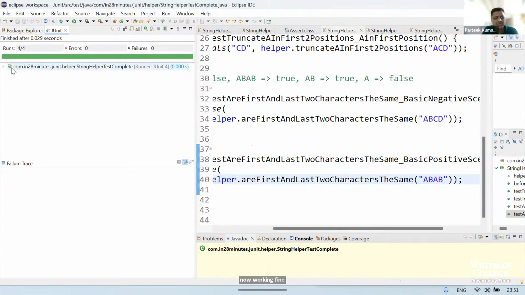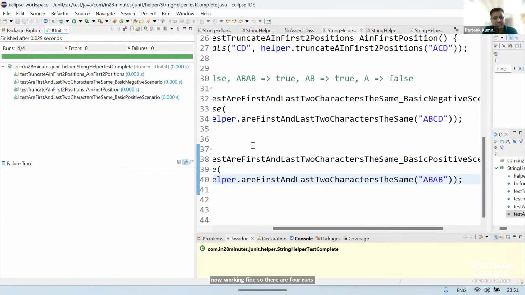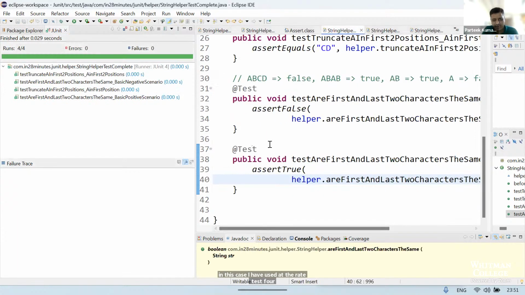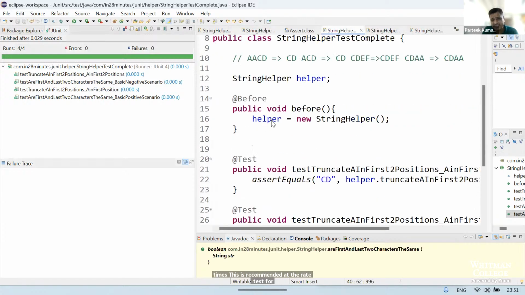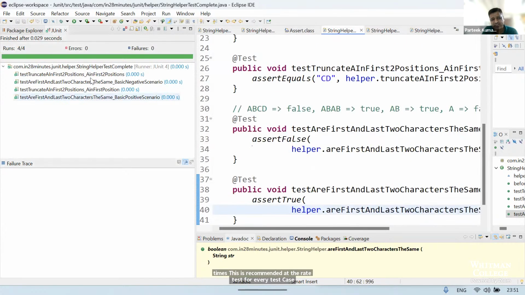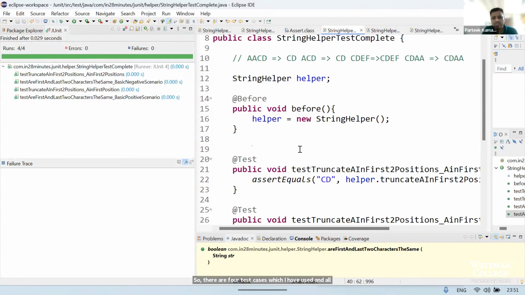So there are four runs. In this case, I have used @test four times. This is recommended, so always use @test for every test case. There are four test cases which I have used, and all four test cases have successfully passed.